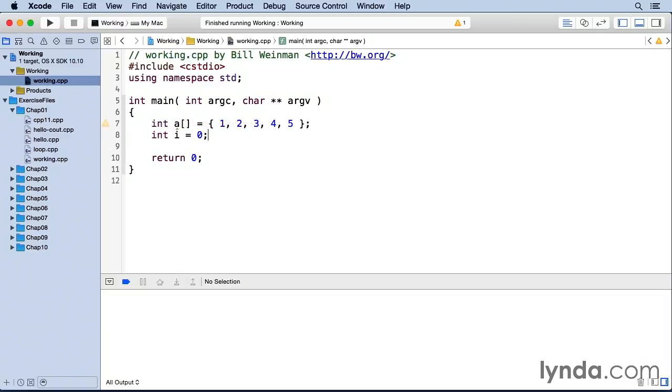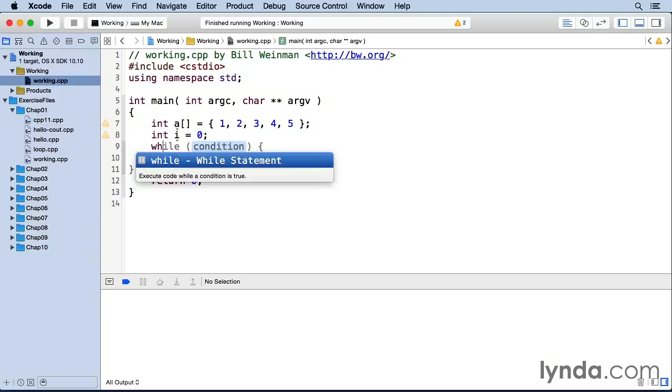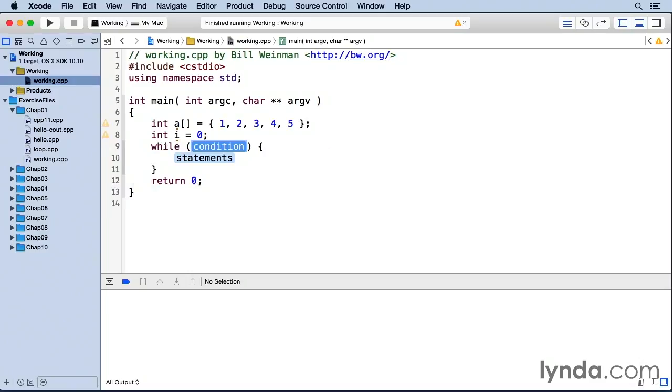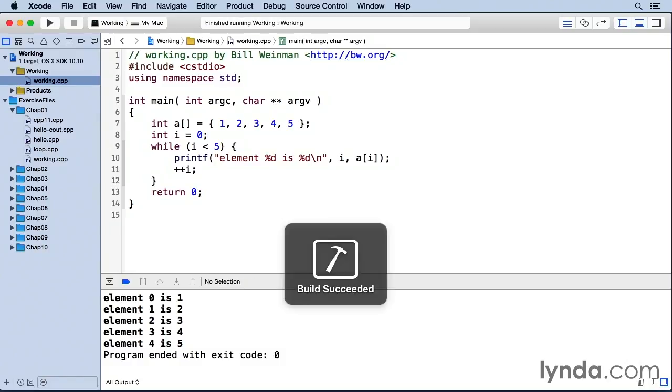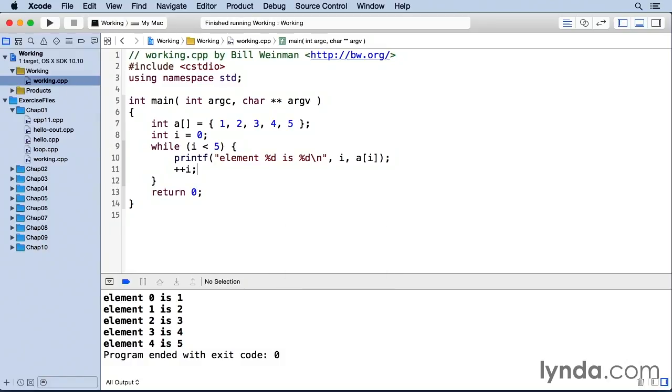And so we have a simple integer array, and we have an integer that we can use for indexing, and then we're going to put in our while loop while I is less than 5, and we'll print the array element, and then we'll increment I. So when I build and run this, it prints out the elements of the array, just like in the last lesson. So this is actually a really common usage for a loop, to iterate through a container like that.